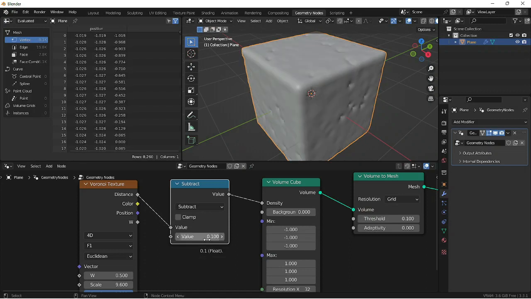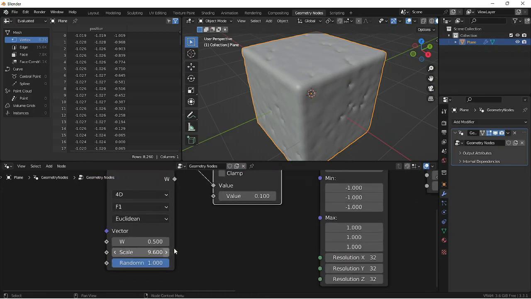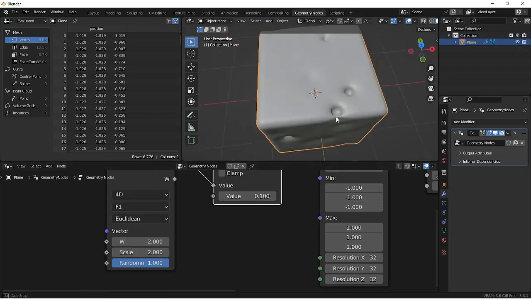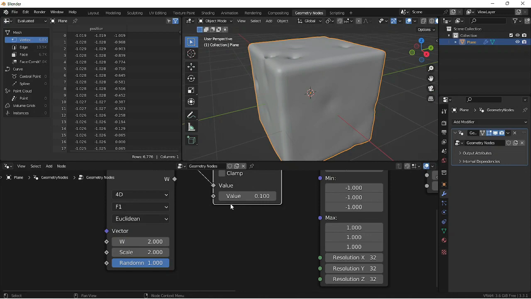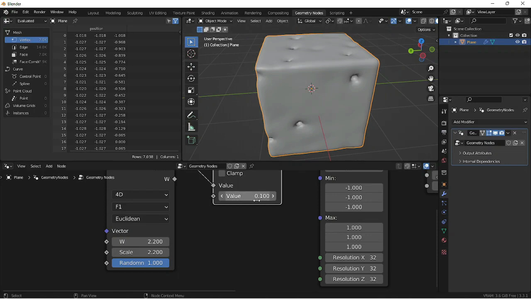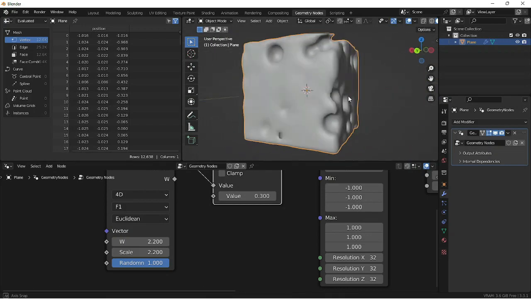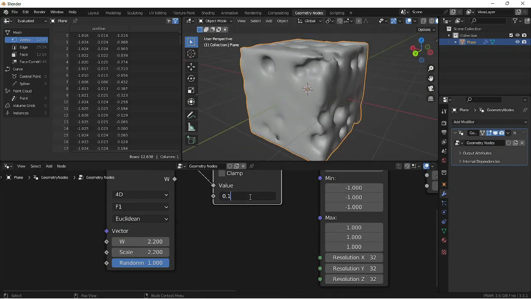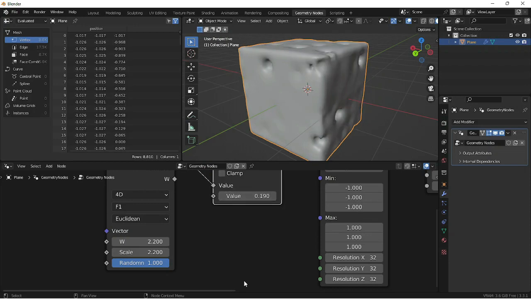You can simply play around with these parameters of the Voronoi texture and subtract to find the best result for your project. Just play around with it. For me, W is 2.2 and scale is also 2.2, and the subtract is 1.9. As you can see, I changed this to 0.19.